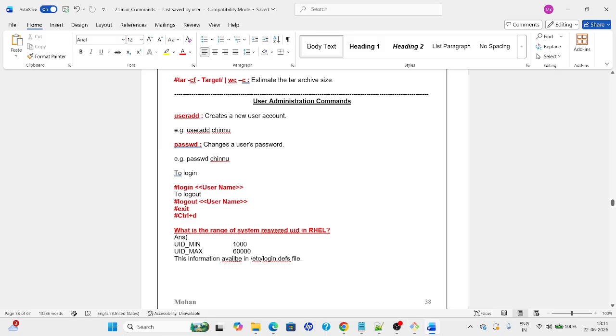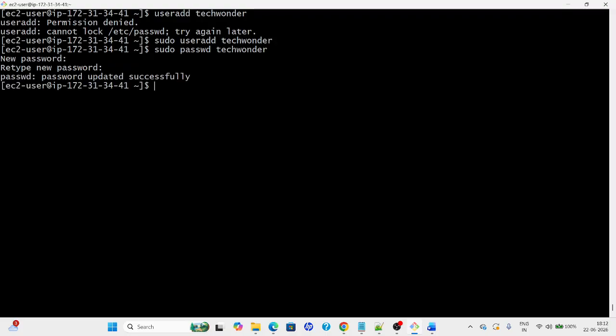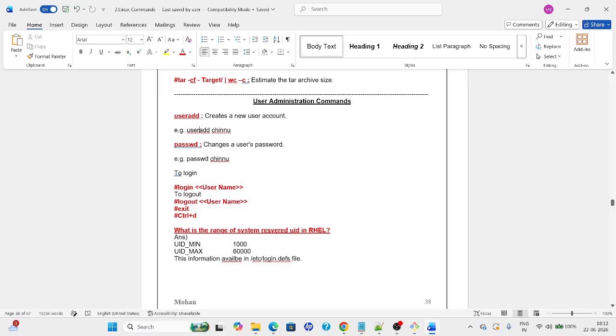So now to change a password, you can use the passwd command. You have to use sudo here as well. Sudo passwd, then the username techwonder. So the password I can set here. So I have created a user and also set up the password for that particular user.